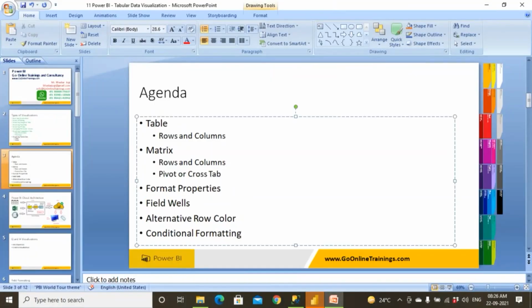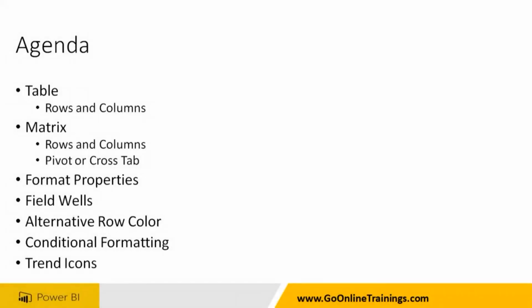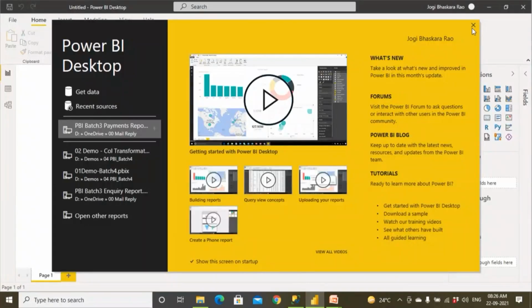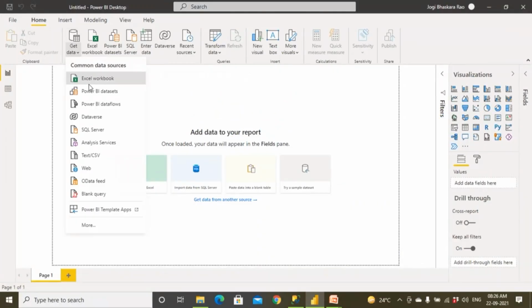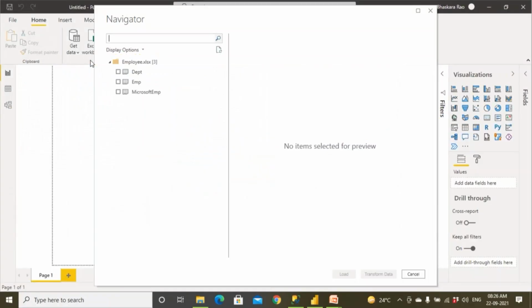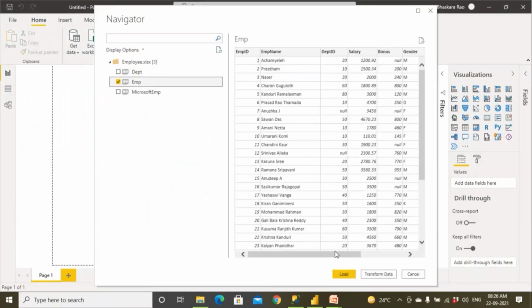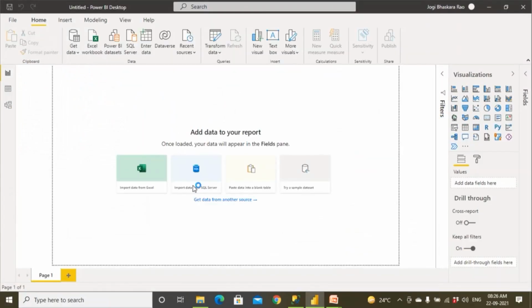Okay, all these are simple, and we can also have trend icons. So how to show the trend icons, a lot of things we should be able to understand as part of our table. So let me quickly go and try to get data. Let me go to the Excel workbook. I should be able to get employee data, and I wanted to analyze the employee and department data, right? So employee and department data.